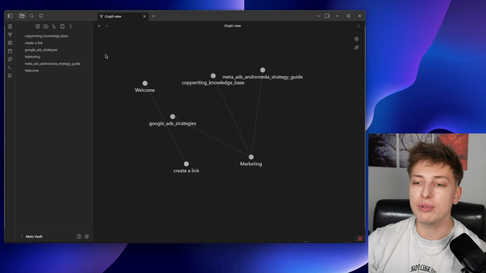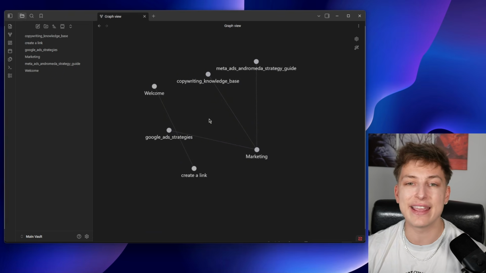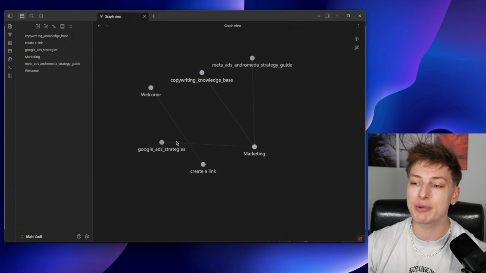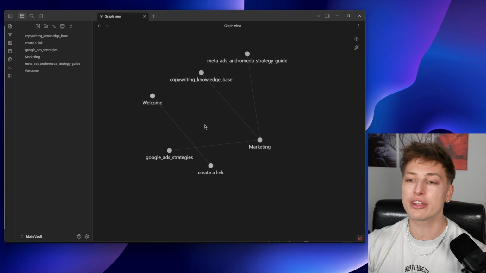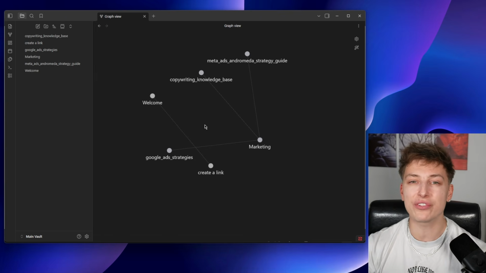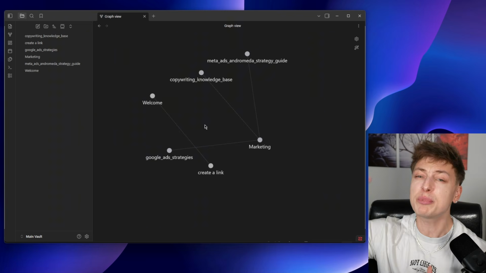So for example, I was playing around with it here, and let's say for marketing, I wanted to create an agent that has context on how to do Meta ads, how to do copywriting, and how to do Google Ads. Now with this, we're actually able to create a bunch of context and all connect it together so that Claude Code can clearly read through all the files and get all the context necessary to be as useful as possible and as up to date as possible.